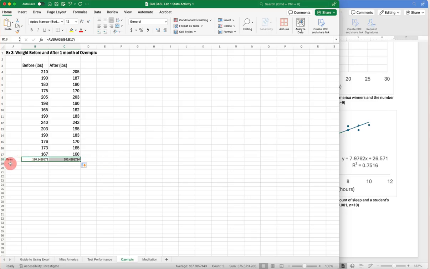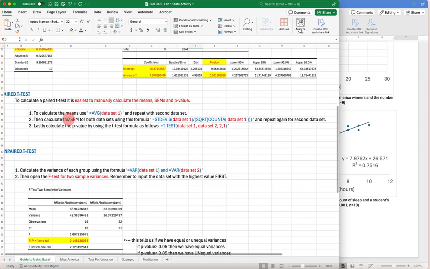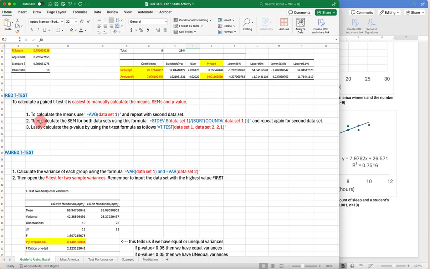All right, so that just makes it a little easier. What else do we need to do? So that's number one, average. Second is calculate the standard error of the mean for both data sets using this formula. This formula is also in the PowerPoints.